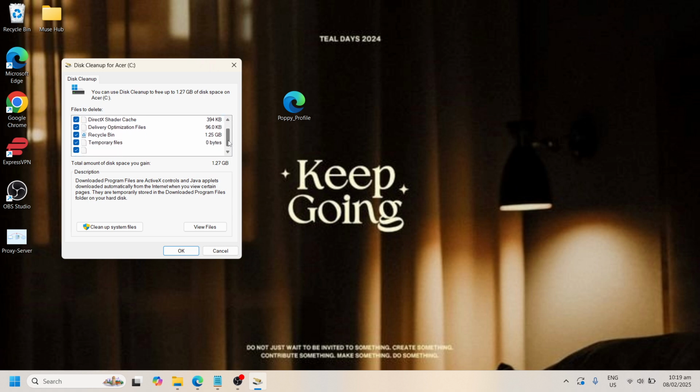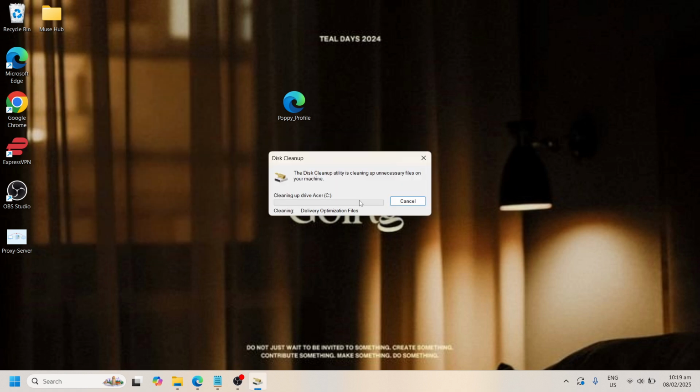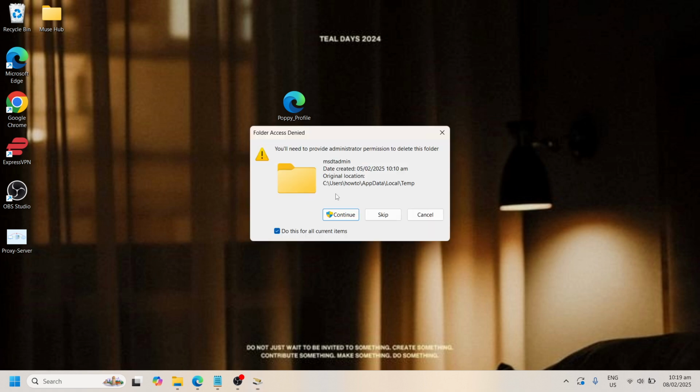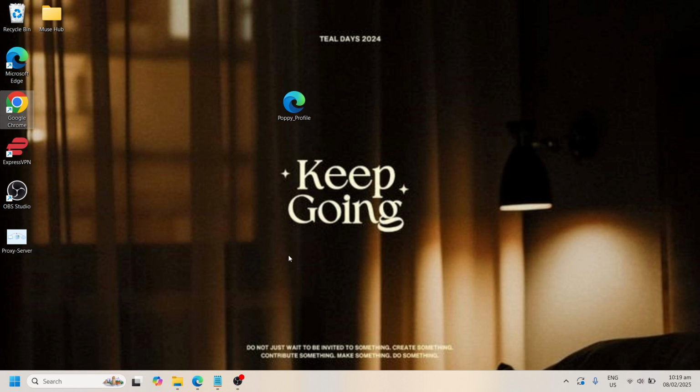Okay, after that, just click OK and then delete files. Once done, the unnecessary files in your machine will be deleted. Just keep those folders in use and it will now continue deleting. Okay? So those are the useful steps on how to speed up your Google Chrome.